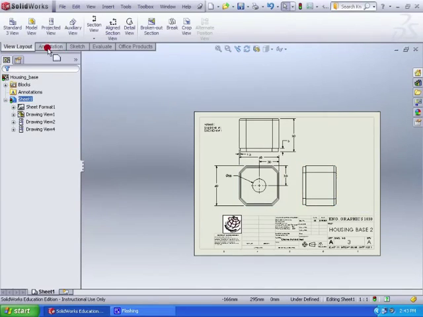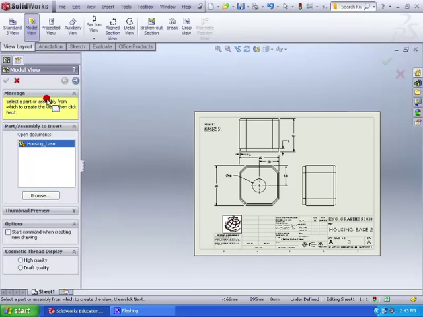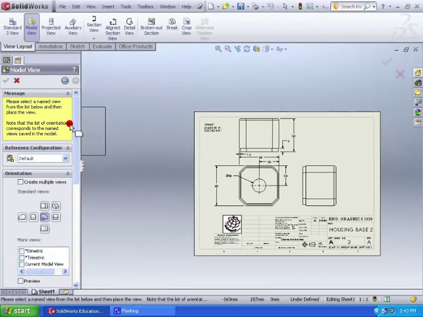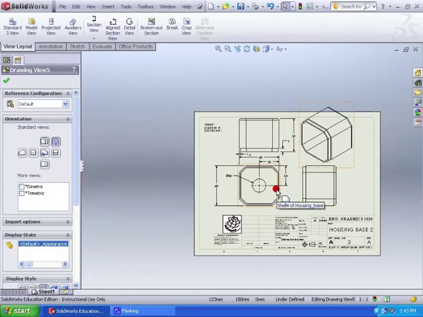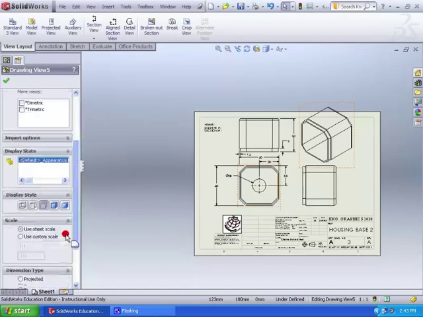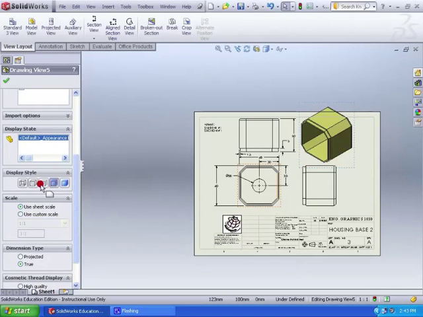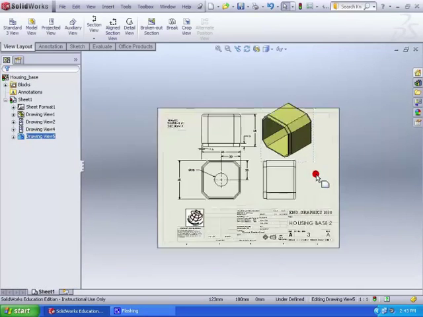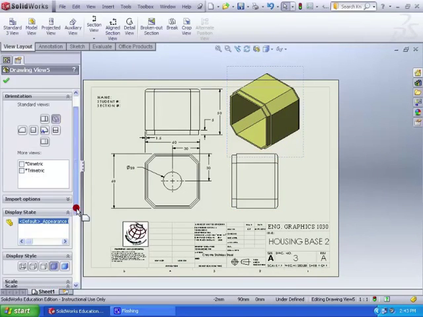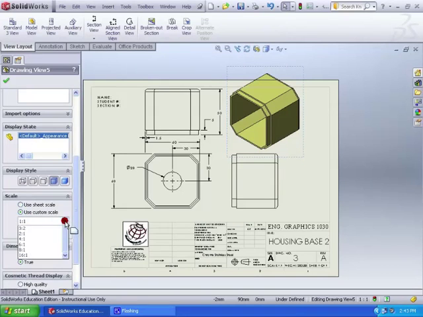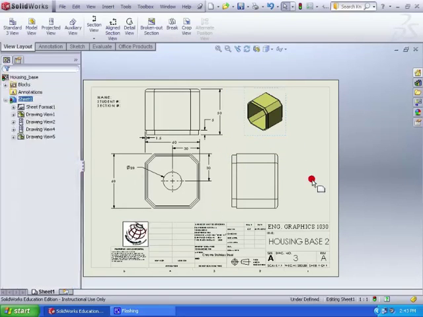I can also create an isometric view. So again, I can pick a model view for the housing, ask for an isometric view, and drop that down. So there's my isometric view. Under display style, I can ask for shaded with edges, hidden lines. I'll stick with shaded with edges. And I can change the scale on my views. Custom scale. Down here I can change that scale if I desire to make that a smaller scale.